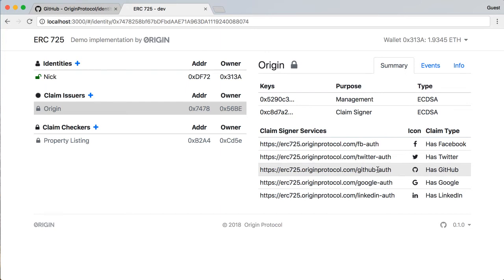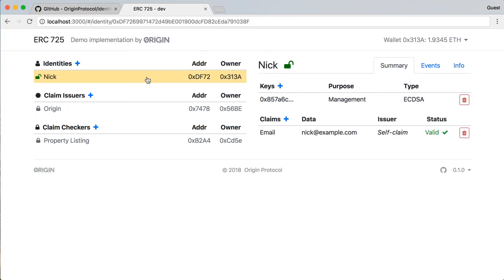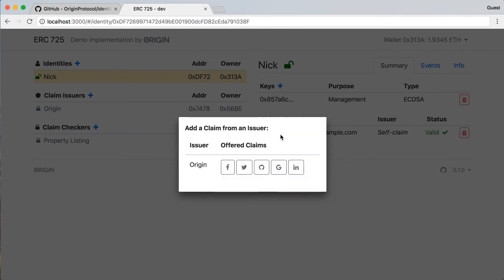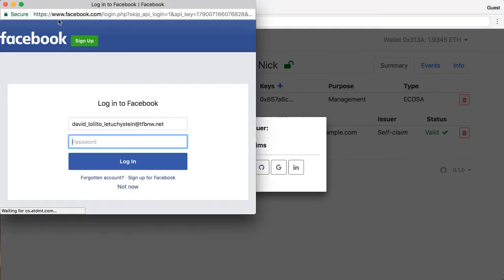So let's go ahead and try and get one of these Has Facebook claims. We'll switch back to the Nick identity here, and then we're going to add a claim, and we're going to say get claim from an issuer. So that's going to list out all of these claim issuers and all of the claims that they have available. I'm going to click on the Facebook claim, and that is going to take us to the URL that we saw before, and it's going to redirect us to the Facebook OAuth page.